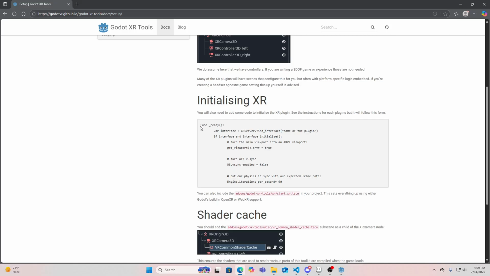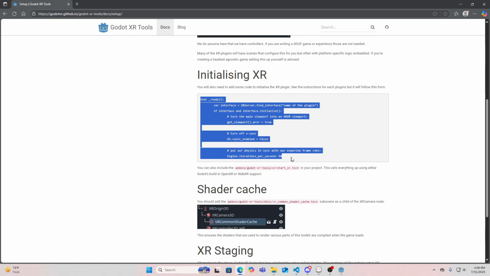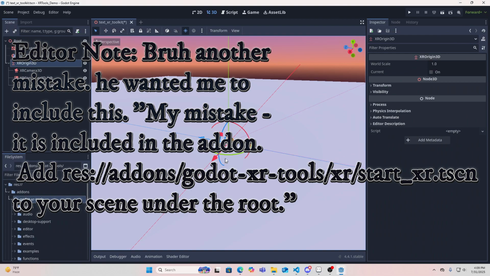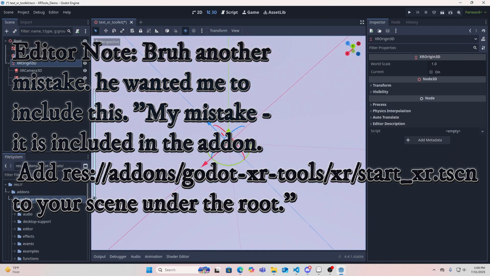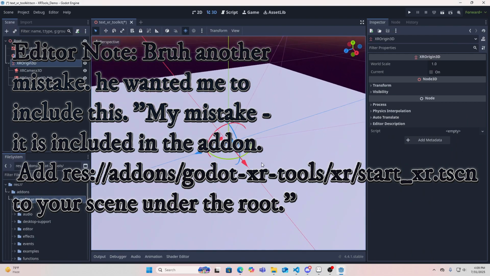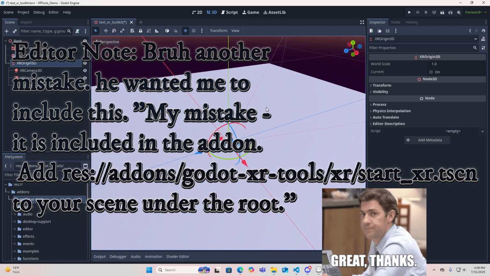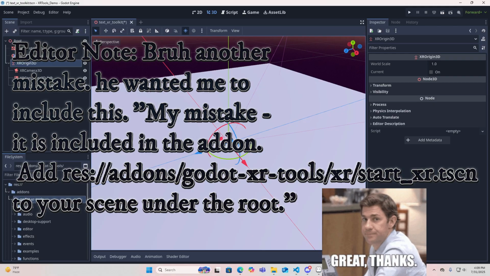Oh, here we go. We missed something. So looks like you'll also need to add some code to initialize the XR plugin. I believe I wrote some code in the first game that I made to initialize the scene, and I'm just going to go ahead and share that here, and I'll also put a link to a copyable version in the comments or in the description.